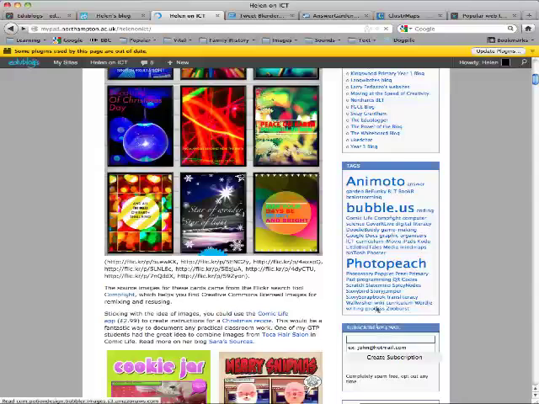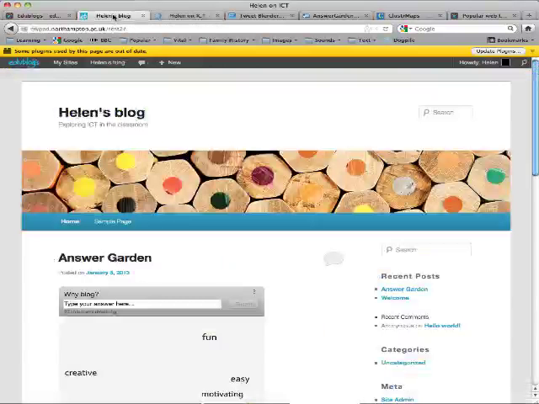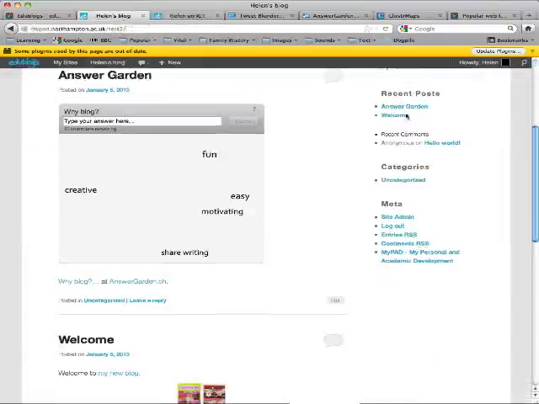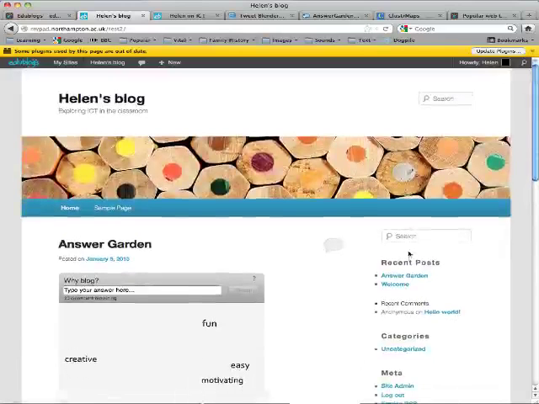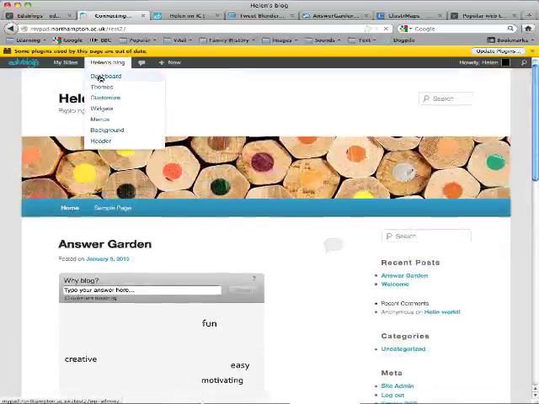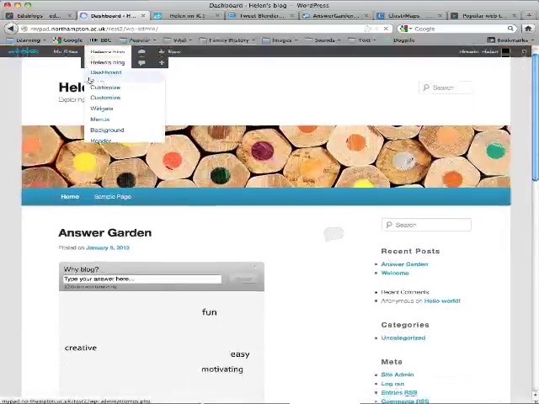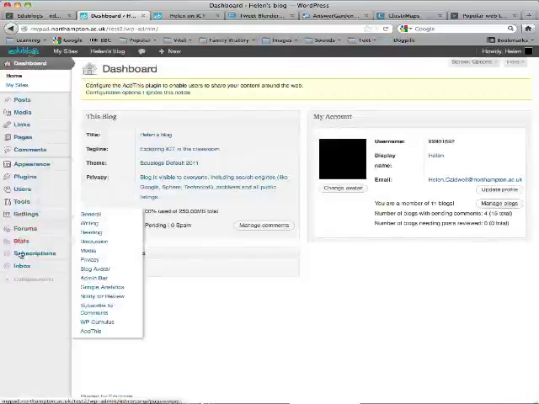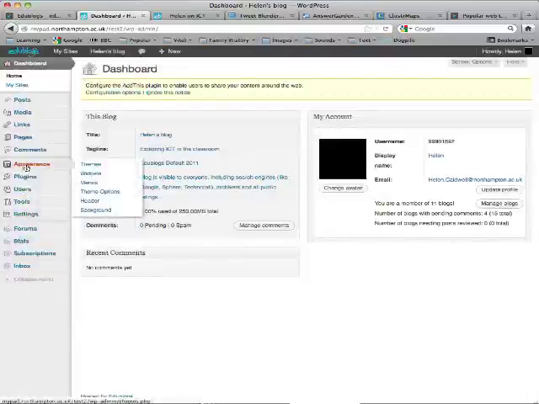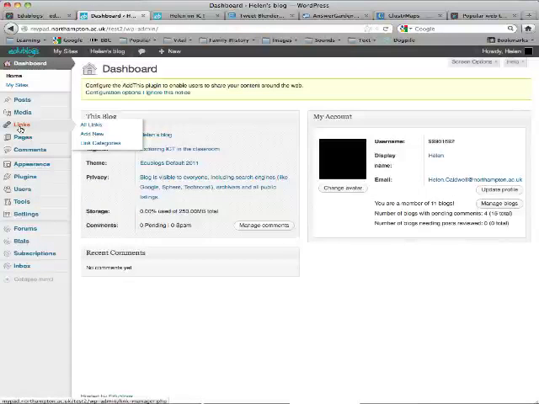Okay, so let's go back to my test blog and have a look at how to do that. This is the test blog, and you can see right now it's a little bit messy down the side there, hasn't got very much on it. I'm going to go back to the dashboard, which is where you change things. And the key bits of the dashboard here are widgets in appearance, and plugins and links. Those are three bits we're going to look at.